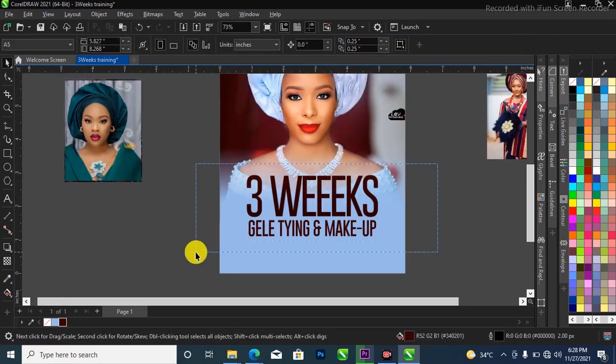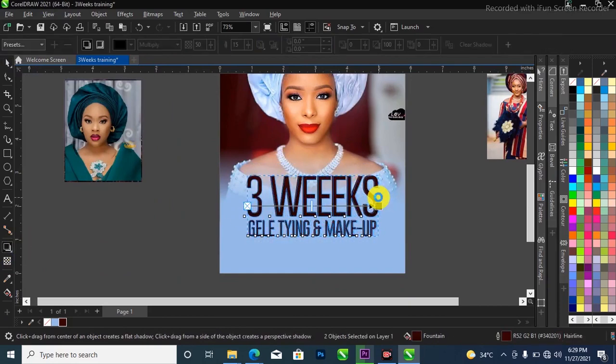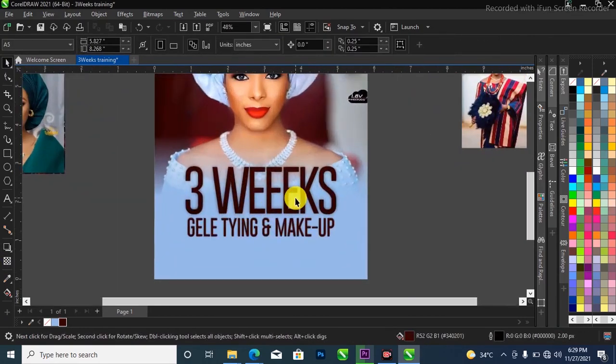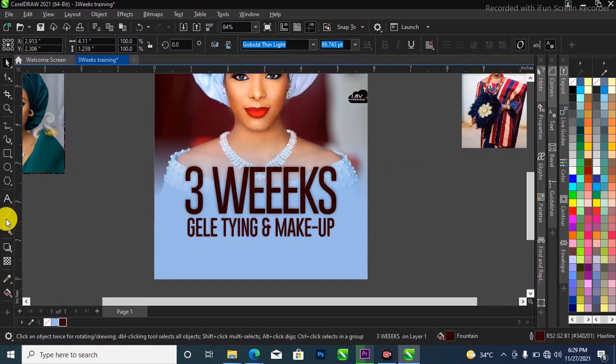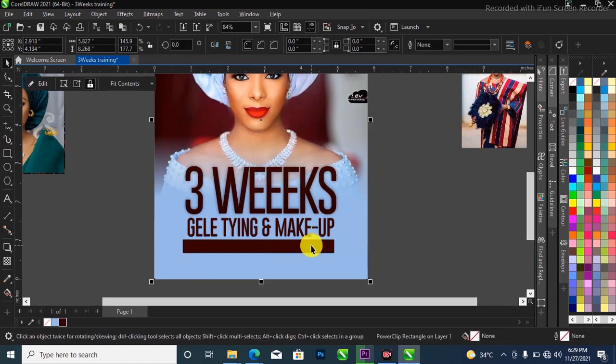So I'm going to highlight it, then select my shadow tool and give it a shadow like this. Perfect. So what next I'm going to be doing now is to create a box over here like this with that same color fill.